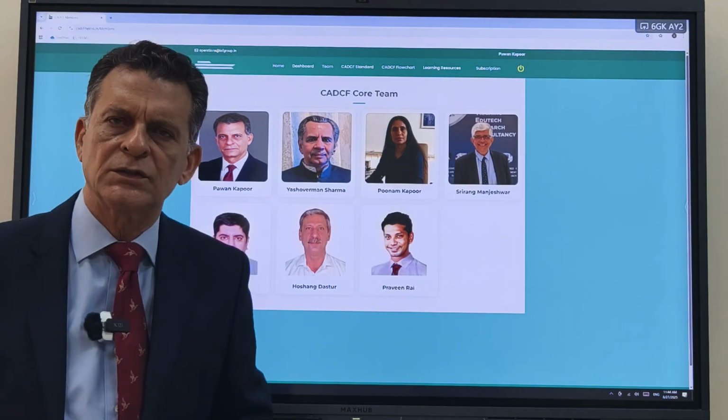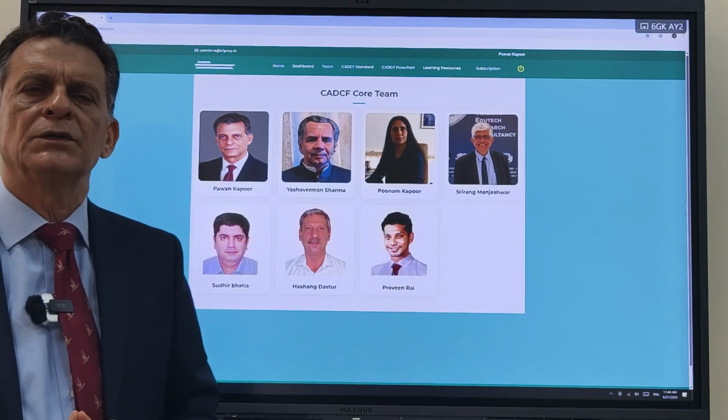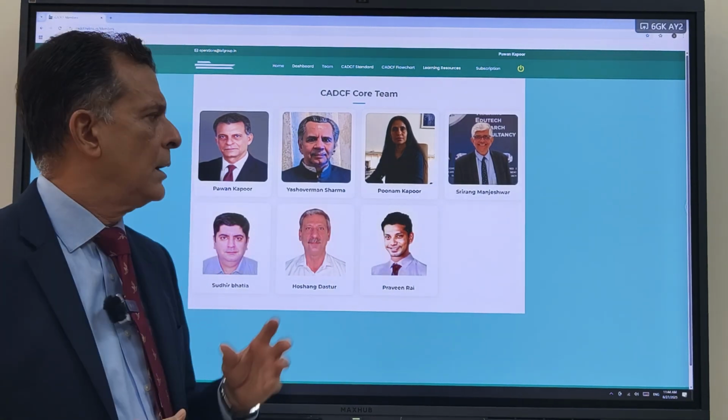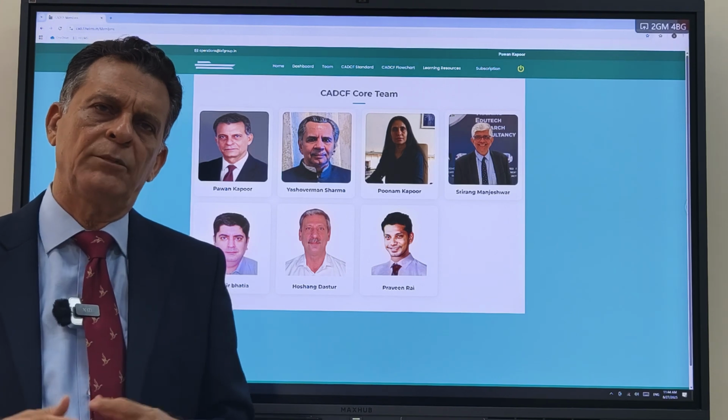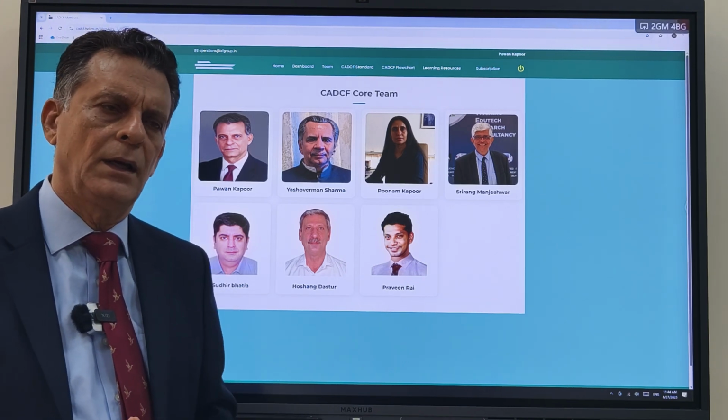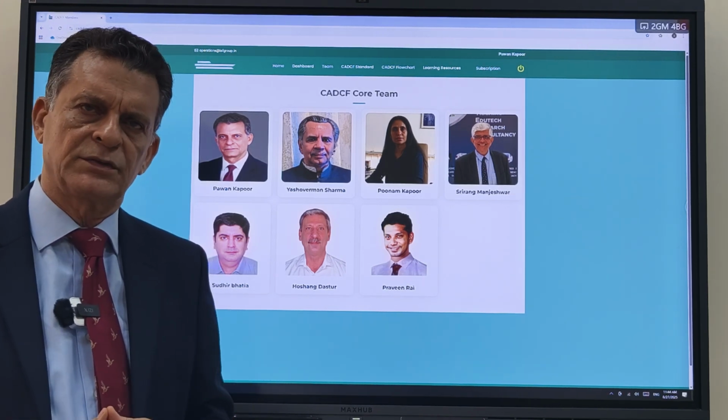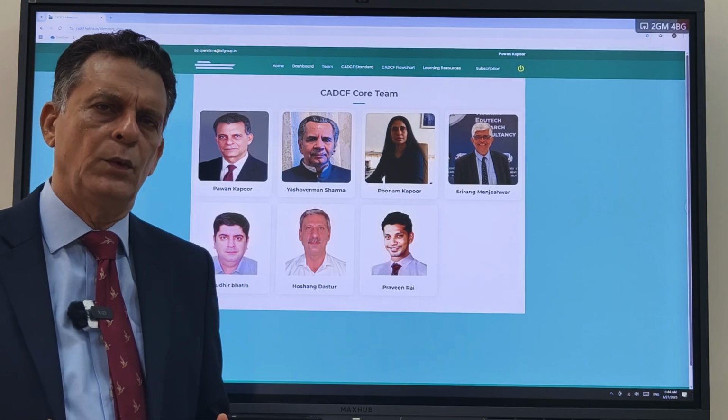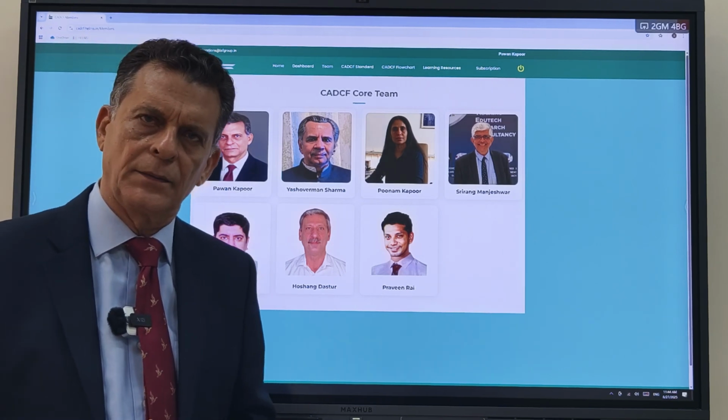The next page is the core team of CADCF. These are the core members who have been involved in developing the CADCF standard and the scheme which is associated with the standard.